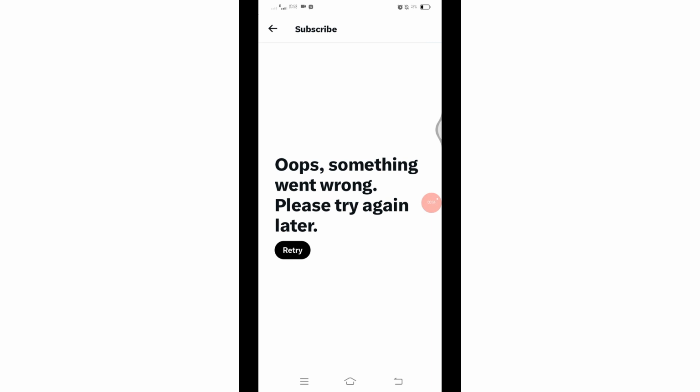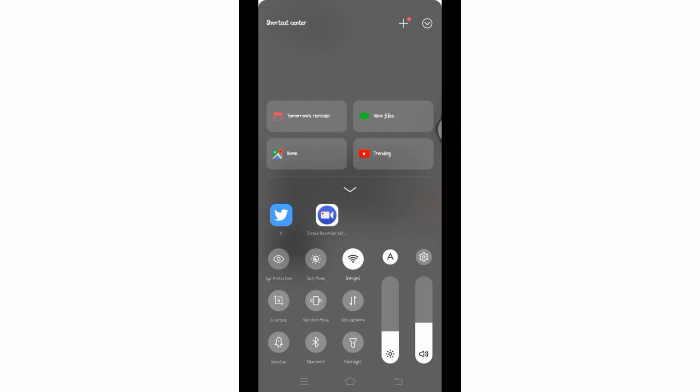First of all, make sure you have a stable internet connection. Check if the internet connection works well. You can also open other applications and check if the Wi-Fi or the internet connection is working well or not. If it is working well, then try switching your internet connection to mobile data. You can also turn on airplane mode for a while and then turn it off.